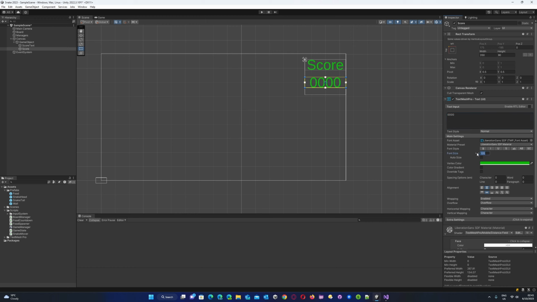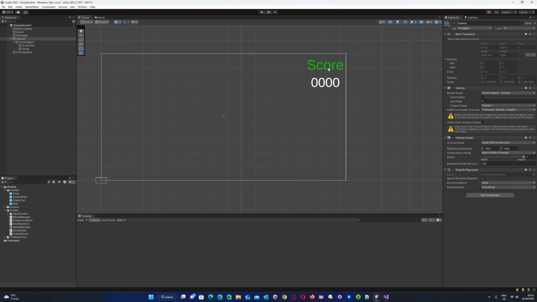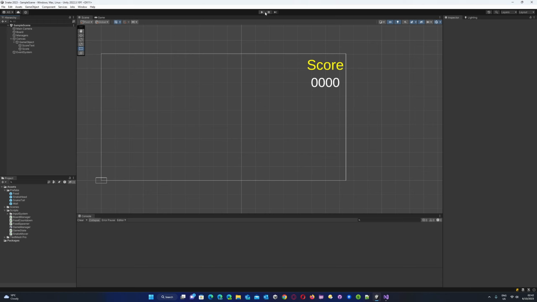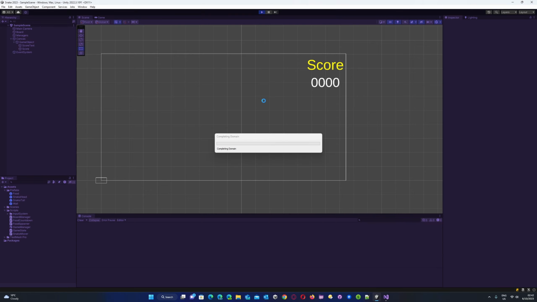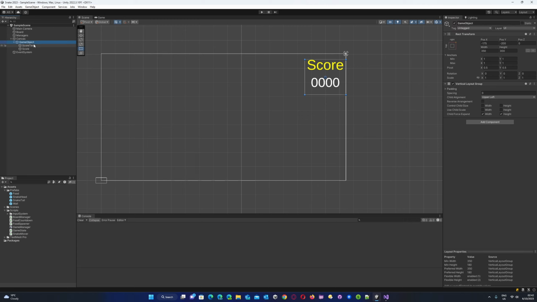And I will drop this down to, say, 110. And I'm just going to make that a yellowish color, or maybe, actually, we'll make it white. And I might actually change this to yellow instead. There we go. So I'm just going to press play and check that out. Yeah, that looks fine.